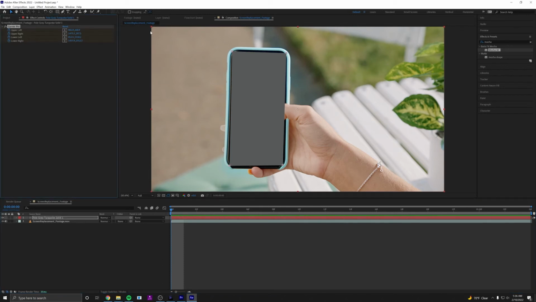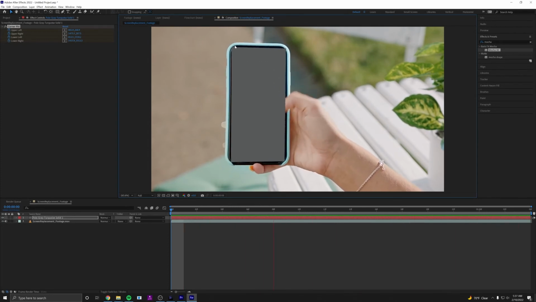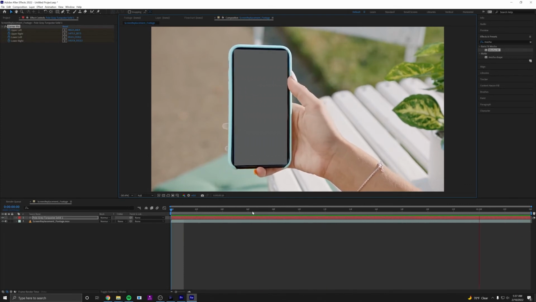And the corner pin effect repositions the corners of our solid, and it's animated to match the blue box that we made in Mocha. So that's looking really nice. And so now we want to fill in our screen here with our actual content.